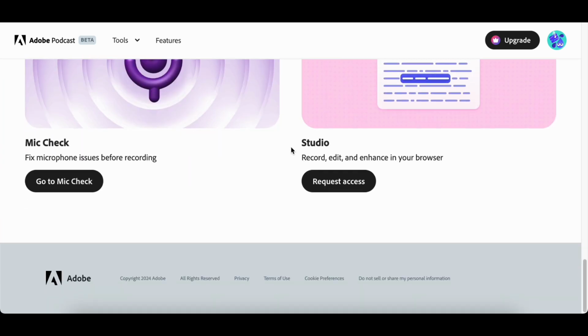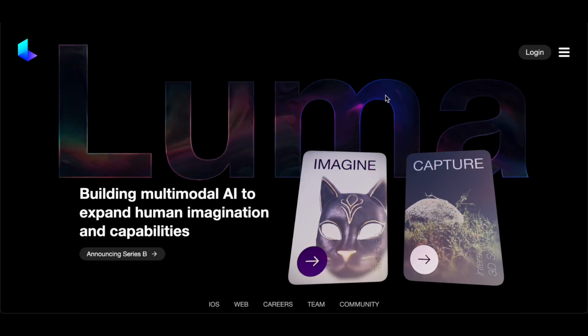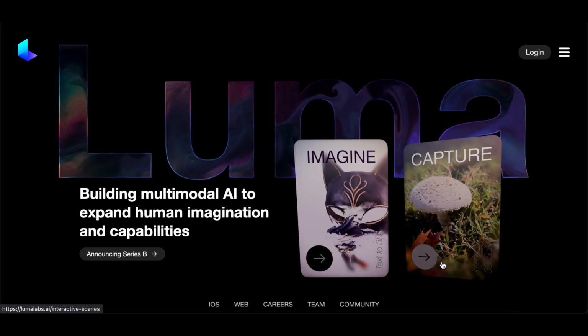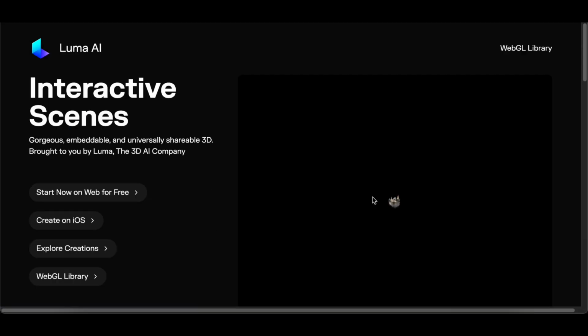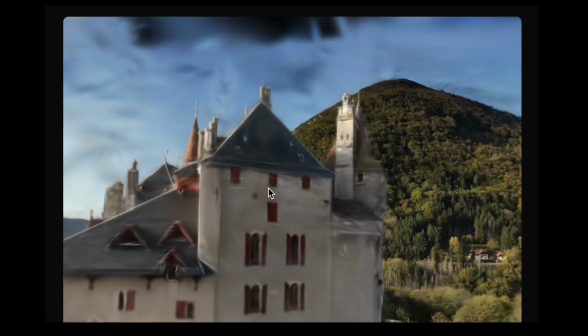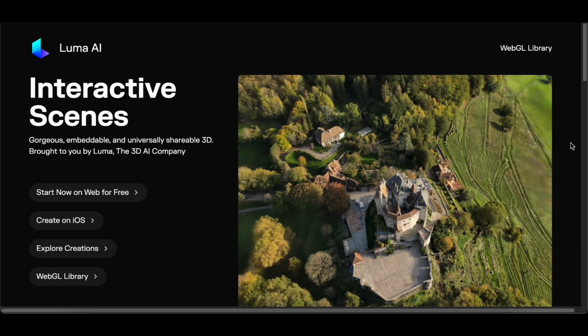Number 7. We introduce Journey, a platform that empowers anyone to craft lifelike 3D models effortlessly. By leveraging AI technology, Journey eliminates the complexity traditionally associated with 3D modeling, making it accessible to a broader audience. This democratization of 3D modeling opens up new possibilities for creators across various industries, from game design to virtual reality experiences.